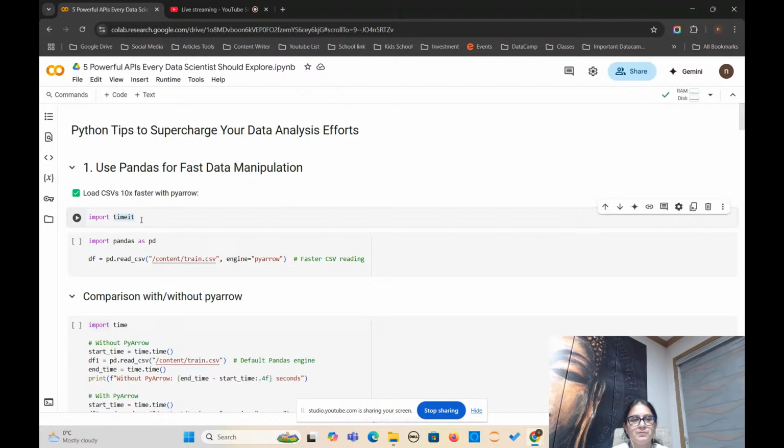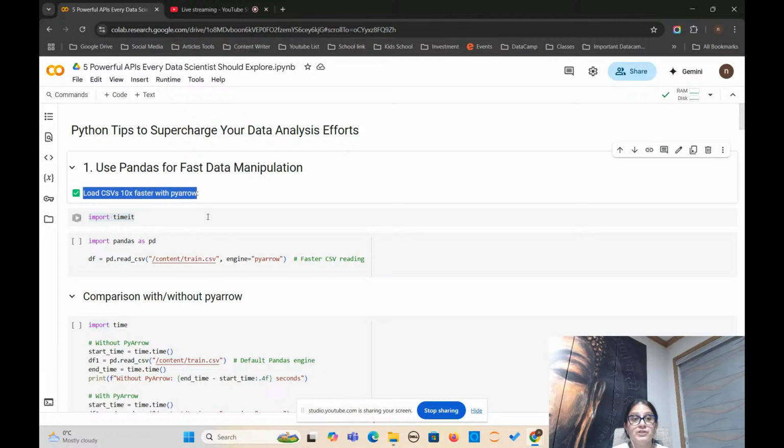I have imported the library timeit here, so I can show you the difference between the execution times of the methods we are using in pandas. The first method is to load your CSV file with the pyarrow engine of pandas. If you have a very big data set and you want to read the CSV file, this is going to be 10 times faster compared to the normal loading of your CSV file.